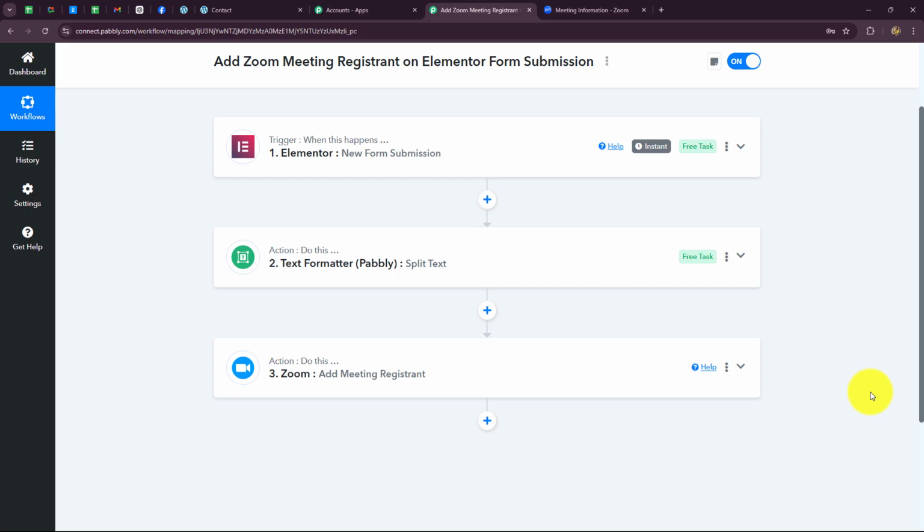So here you can also very easily create this amazing automation step by step without any coding or programming skills for your business, for adding registrants in your Zoom meeting every time a form is submitted in Elementor. So I hope this automation is clear to you. It is helpful for you.